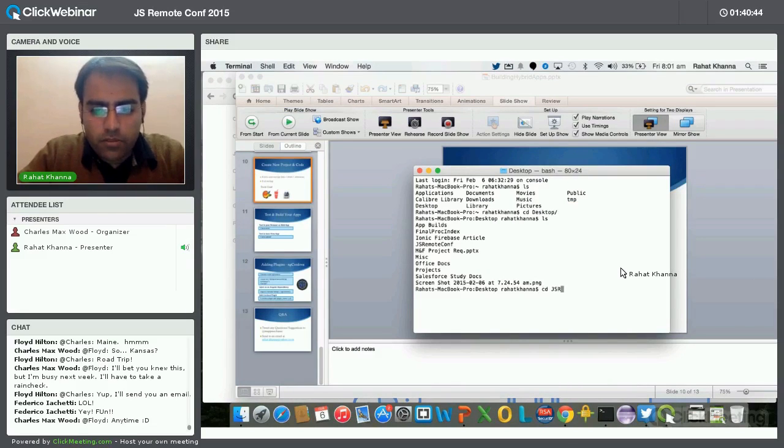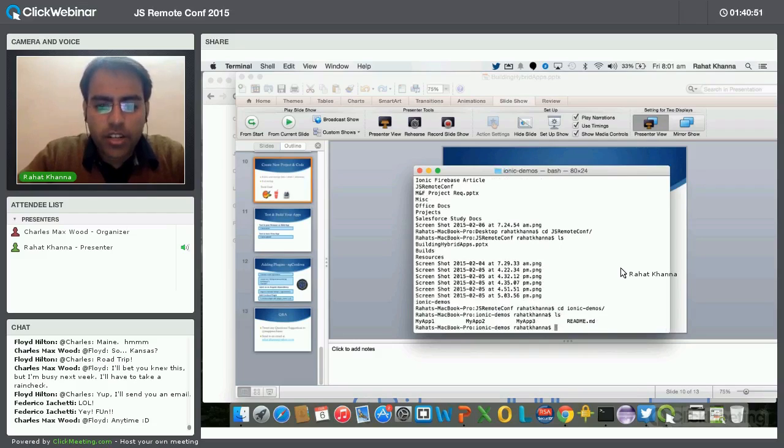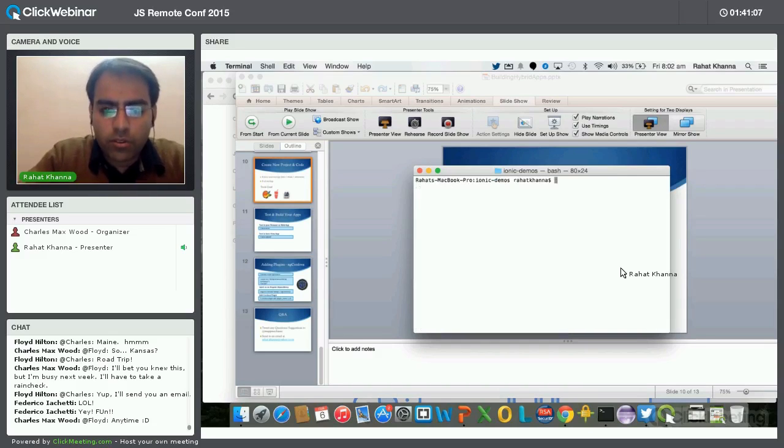So I've created a JS remote conf. Whatever demos I'm creating or opening up right now have been pushed to a GitHub repo, and I will showcase them to you as well. I've already created 3 apps here. Whenever you want to install the basic libraries, you have to do npm install globally Cordova and Ionic. I've got it already installed, so I won't run this command so that I don't have any problem.